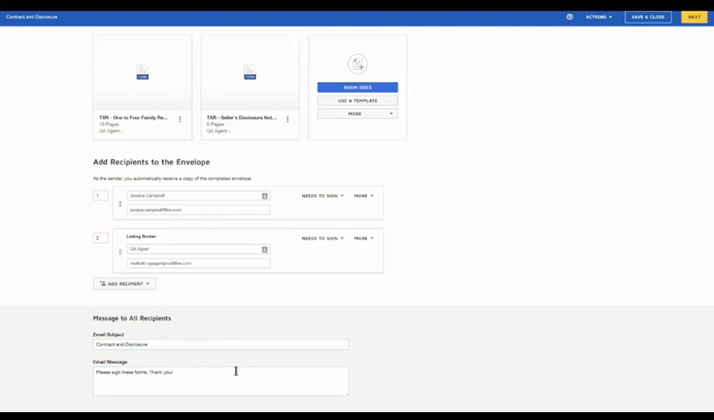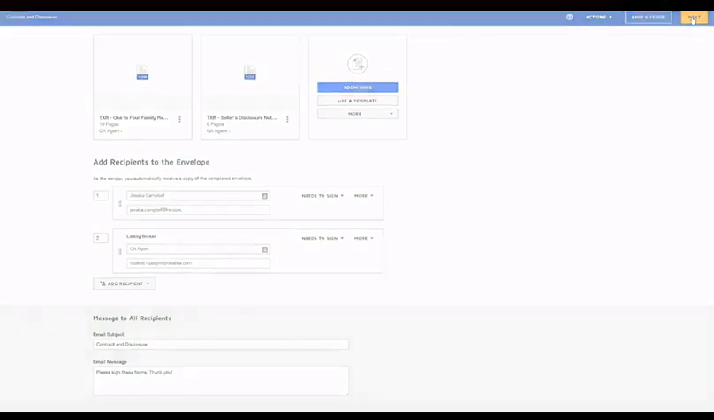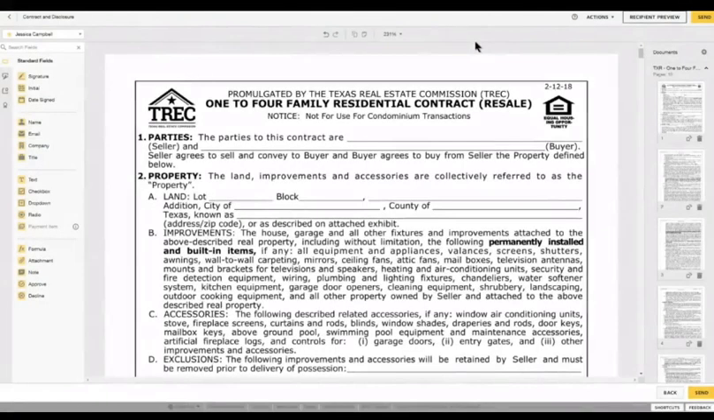Once you complete the email message, go to the top right of the page for our next action. You can either click Save and Close to save this for later, or click Next. Now we get to the last step before we send. This is where you can make any last-minute changes to the forms before you actually send them.